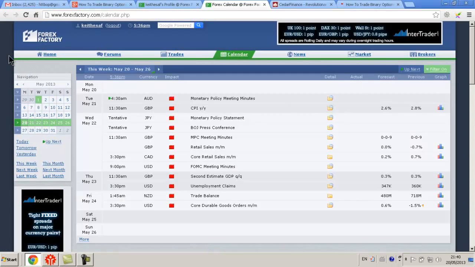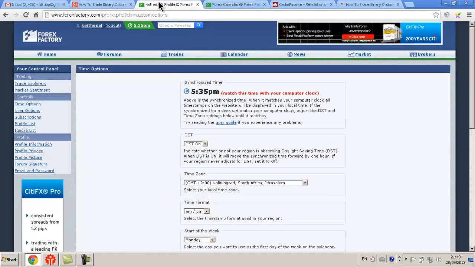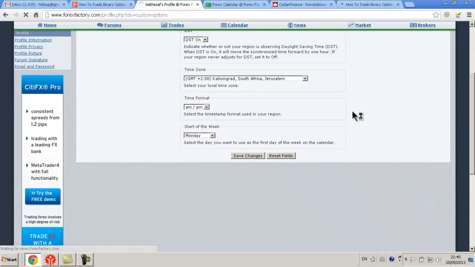So you come over here once you've registered for an account. It's all free. Then come to your clock there, click on that, and it'll bring you to a page here. Now the InstaForex platform is based in the Russian Federation, so the time zone is GMT+2, but they have daylight saving, so you've got to make sure daylight saving is on. Then it'll be 5:35, which is correct. Then just save that.